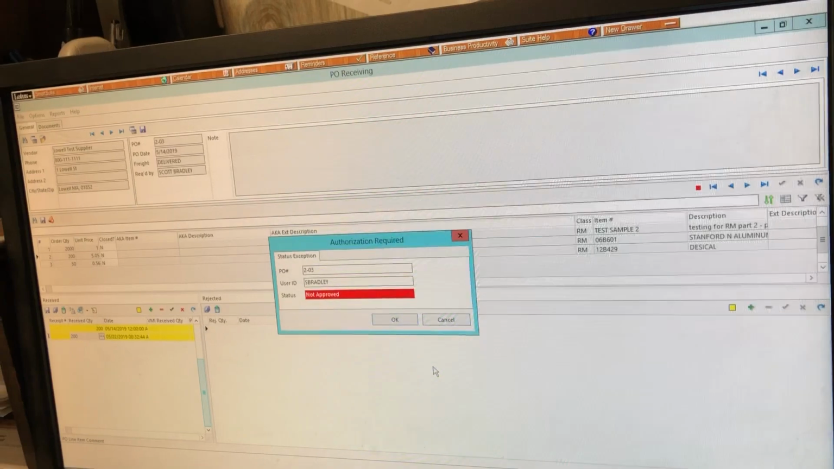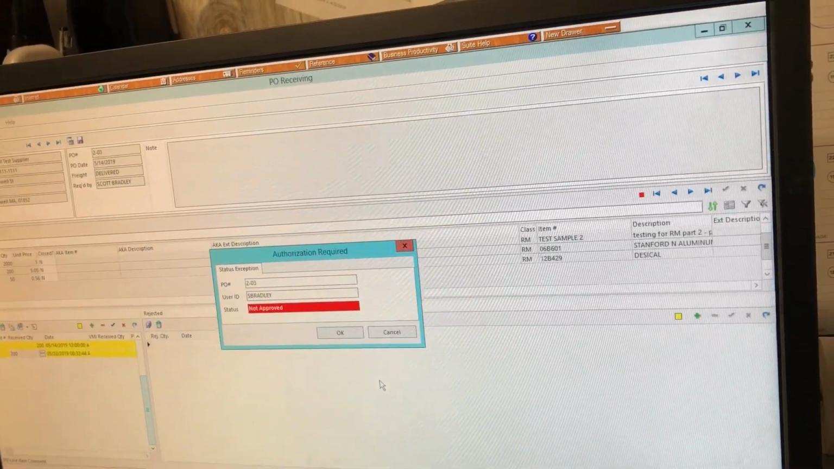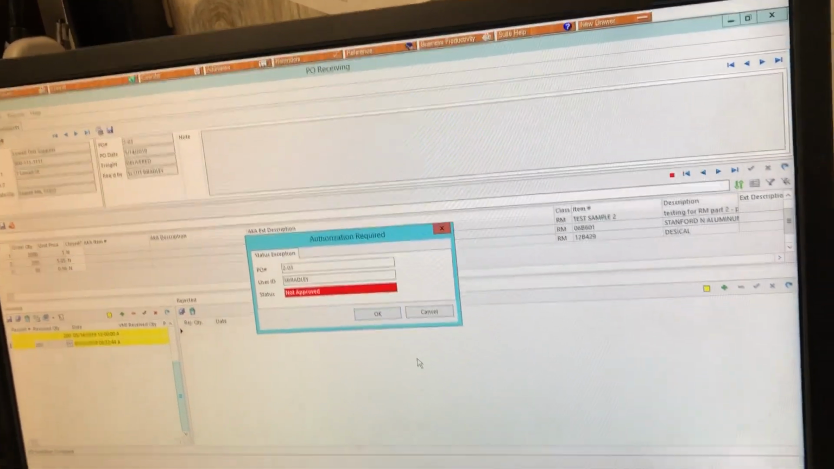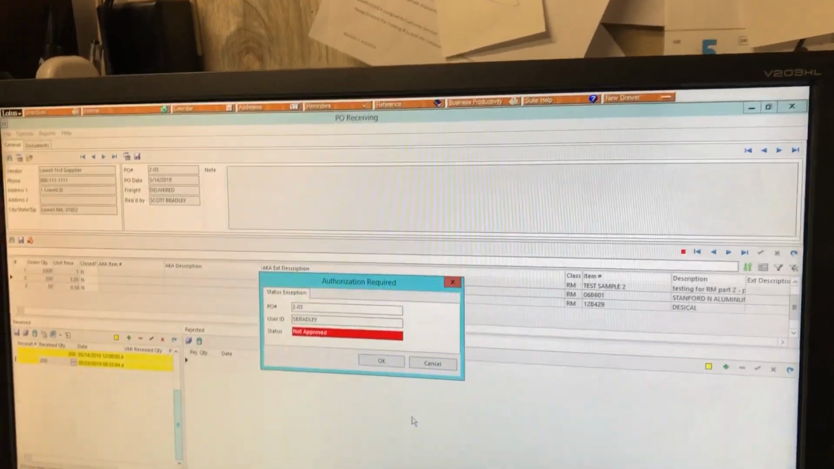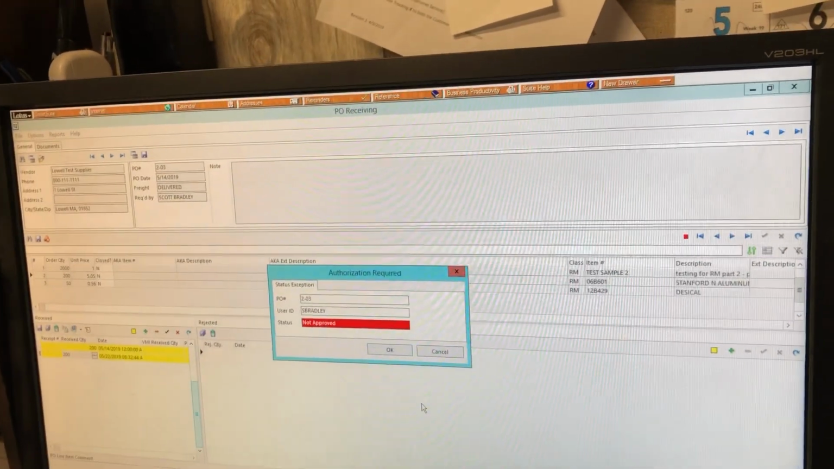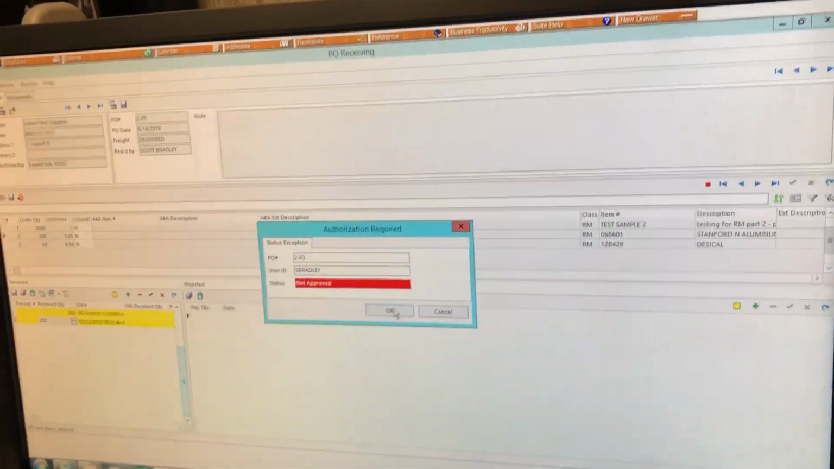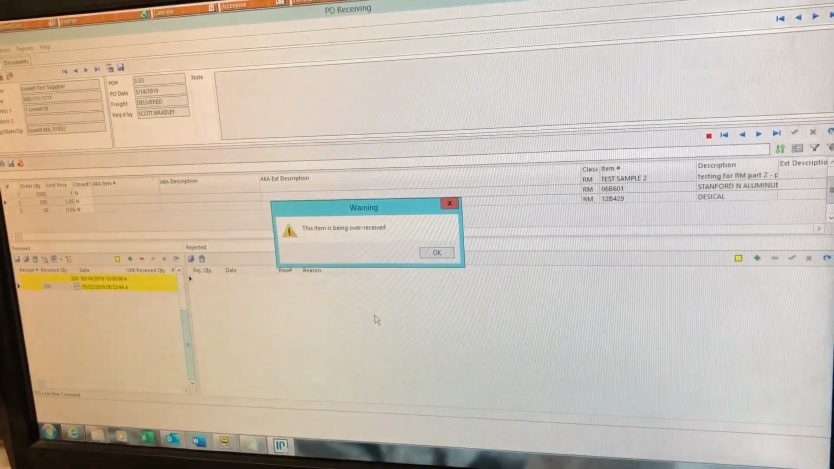Not approved. That's why. It says user ID Scott Bradley. Oh, the PO was not approved. Yeah, it's too expensive. Okay. That was an error I ran into, but I had to change my settings.